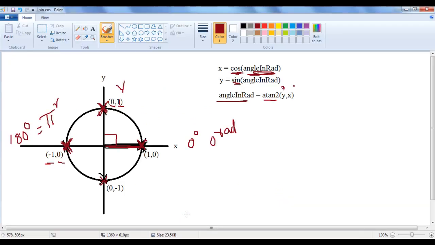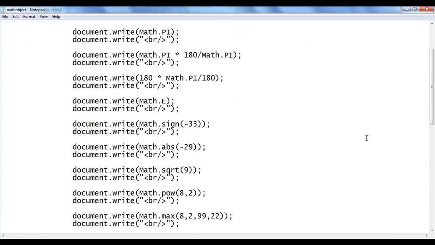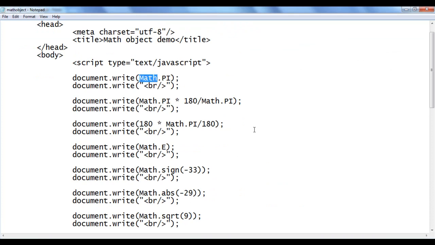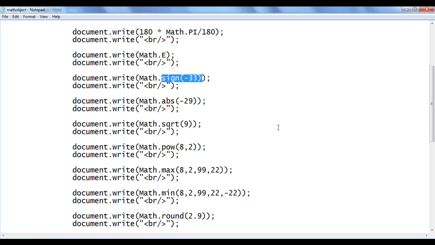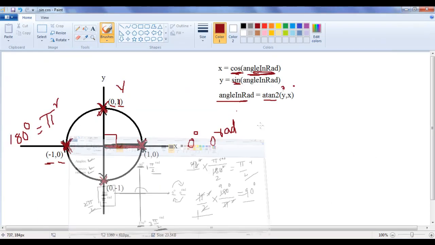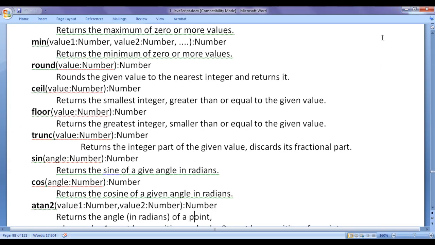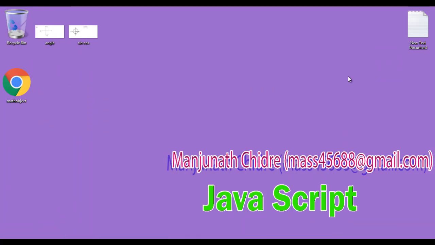I hope you guys have clearly understood sine, cos, atan2. I hope you guys have clearly understood how you convert degree to radians, radian to degrees. I hope you guys have clearly understood how you work with the Math object, how you access its members, attributes and behaviors. I think for this video tutorial this much is enough, friends. I suggest you watch this video again and again, understand everything clearly. I also suggest you read the documentation available online. In the upcoming video tutorials, we get more information on JavaScript objects.